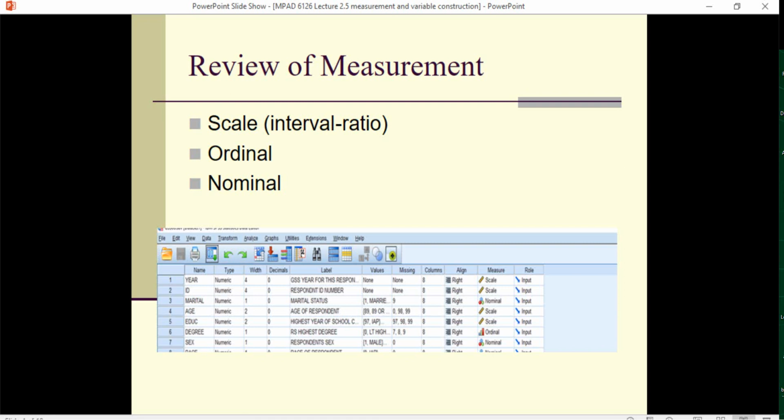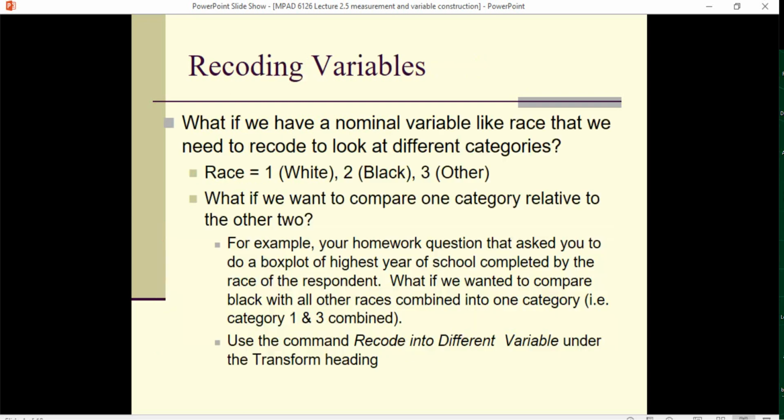So those are ordinal variables, and so we can change these variables around, calculate new variables from variables. But let's be aware of the 3 different types of variables in our data sets. So if we have a nominal variable like race that we may want to recode.